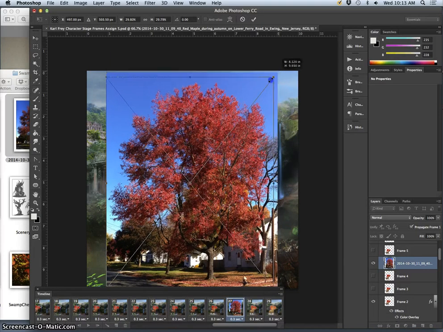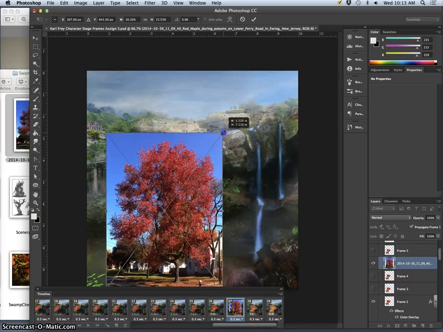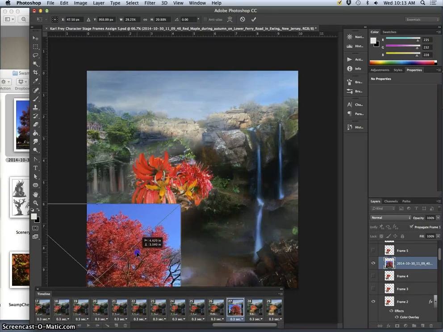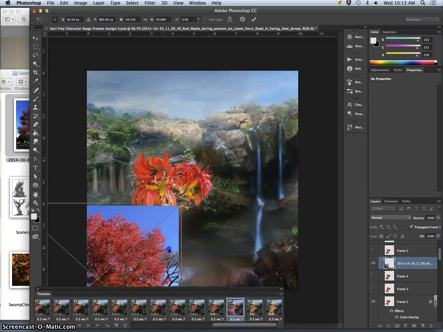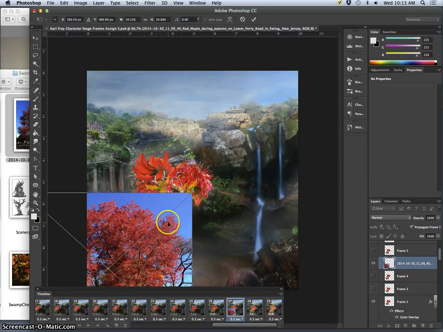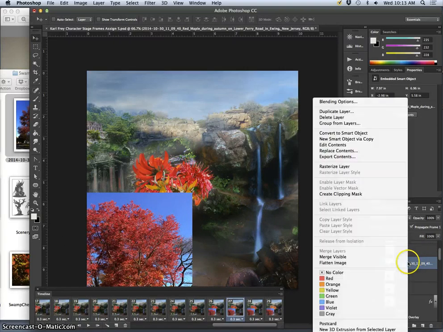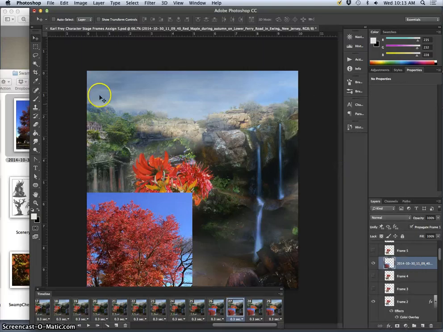Shrink it down, or play with it. Have it kind of come in at the edge. It's a smart object, so I want to rasterize it and erase from it. I'm going to turn off contiguous, get all this blue, a much higher tolerance.